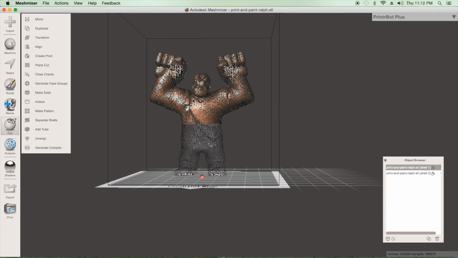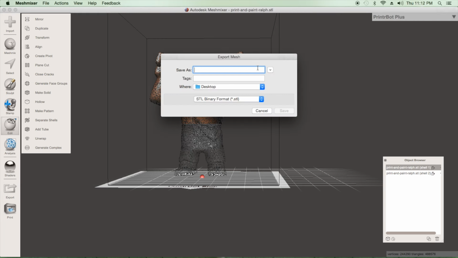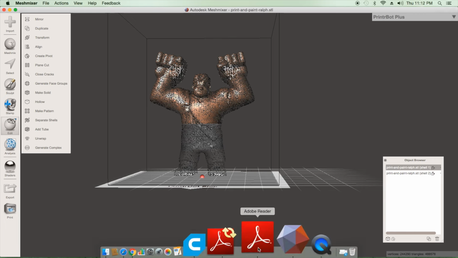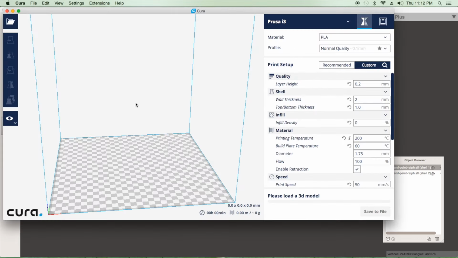And I'm going to click on the top. And again, I'm going to export. Make this one number 3. My STL file is picked. And I'm going to hit save. So from here, I'm going to go into Cura.